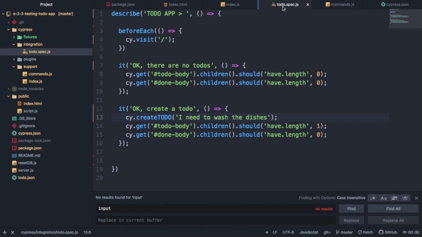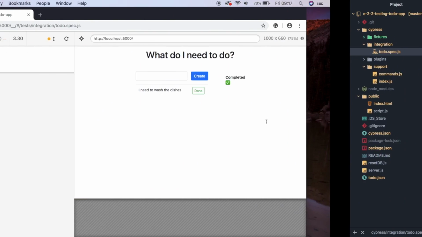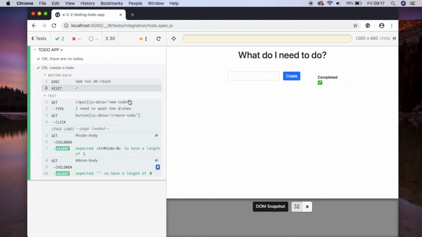And then inside the test, we have passed in the text, I need to wash the dishes. So now we can see inside the test, it's creating a to-do with the text, I need to wash the dishes. So we've come to a really good stage here now. We have created a to-do item and we can verify that it was created.